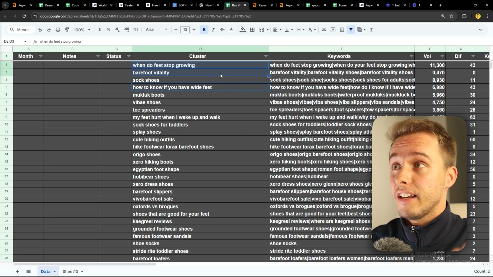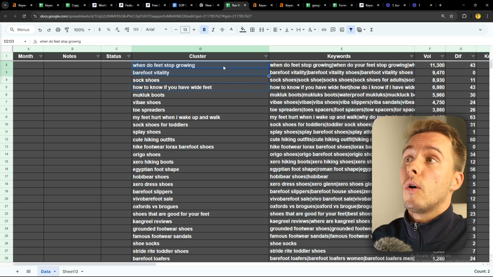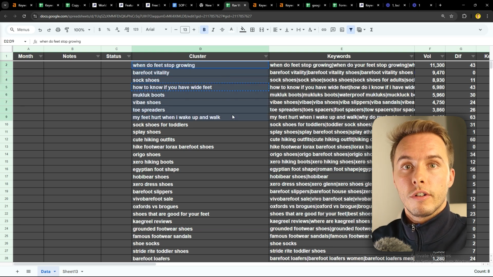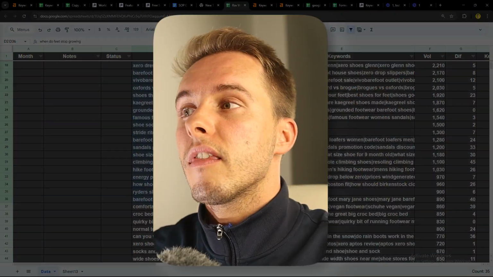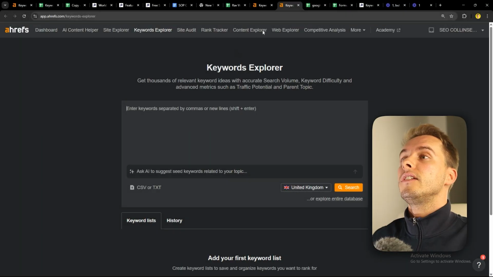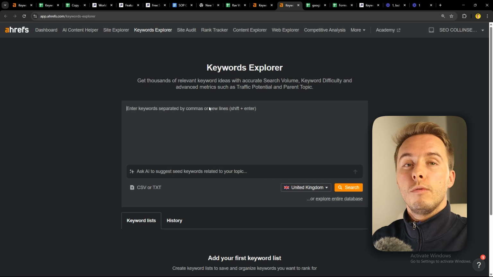Well, let's start to get that data. It's as simple as grabbing all the top target keywords for each group that are in your website architecture, and you can get up to 10,000. It's really a lot actually. And you just have to put them in Ahrefs in Keyword Explorer.